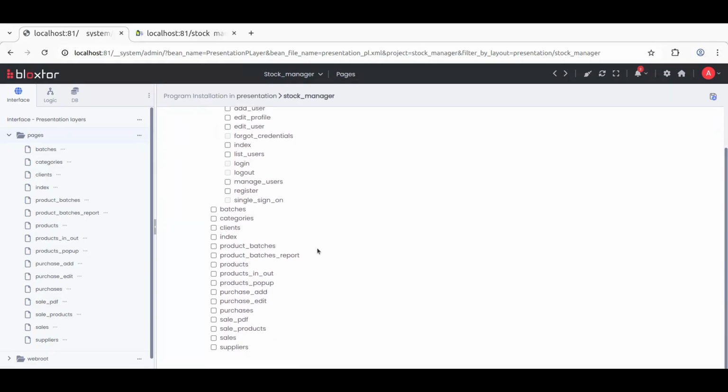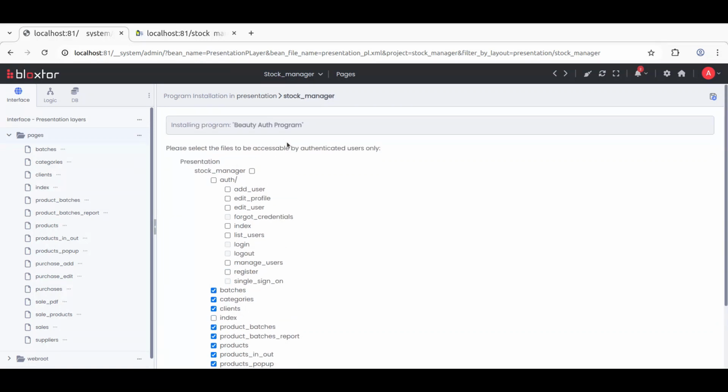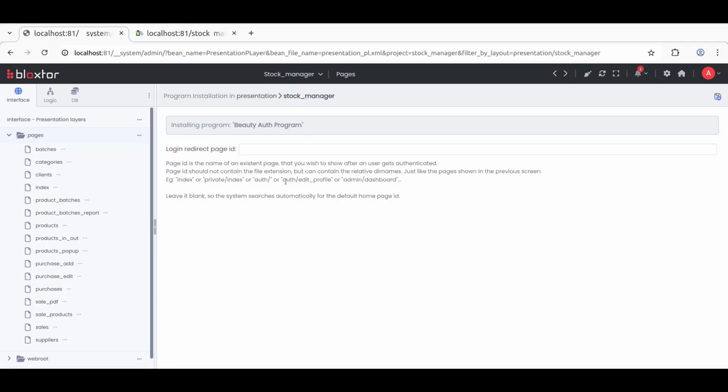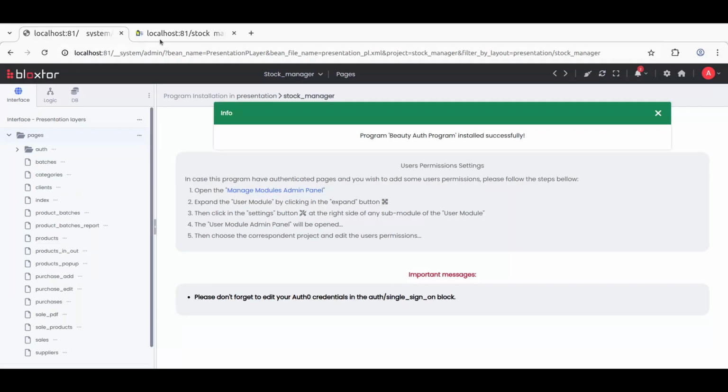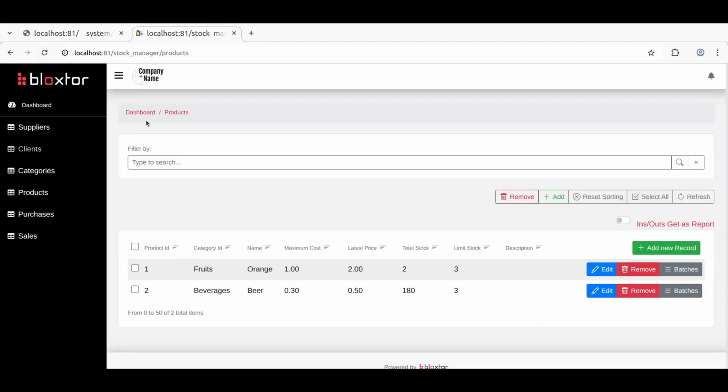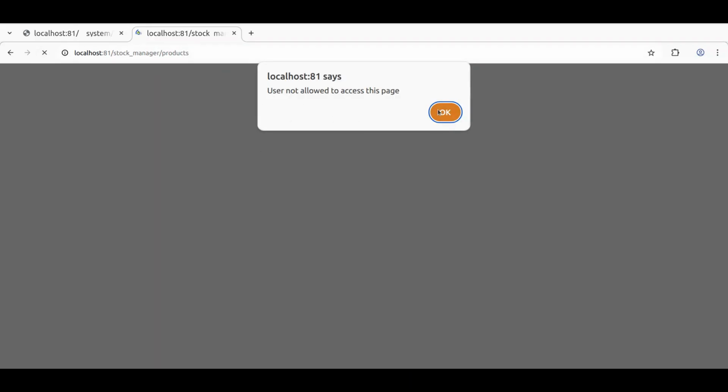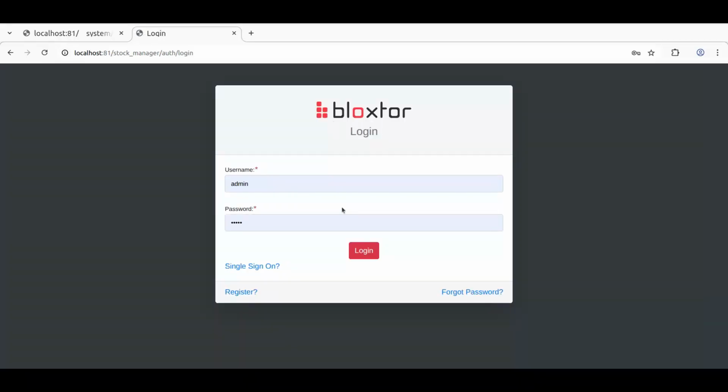In this interface, what we need to do is to select the pages that we want to be private. So let's say that I want all these pages to be accessible only by authenticated users. So I select these pages and then I click next, and the program is installed. As soon as I do this, if I refresh a page here, I'll get a message saying user not allowed, and I am redirected to the login page.